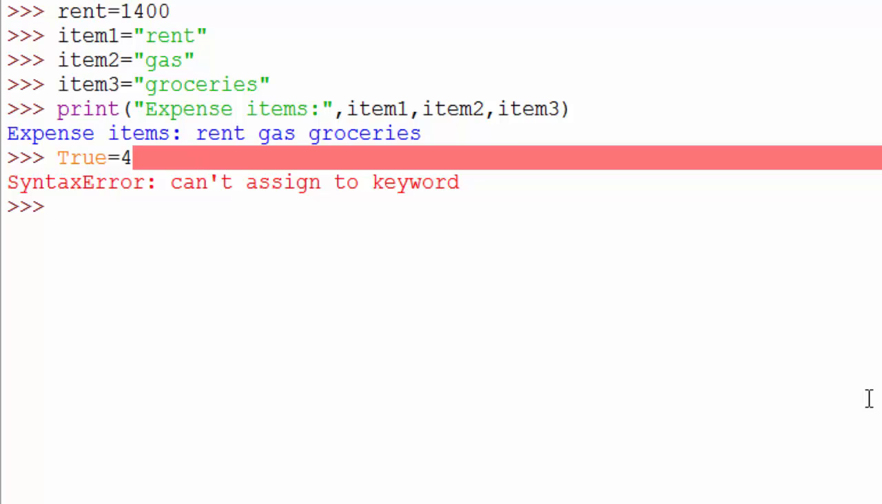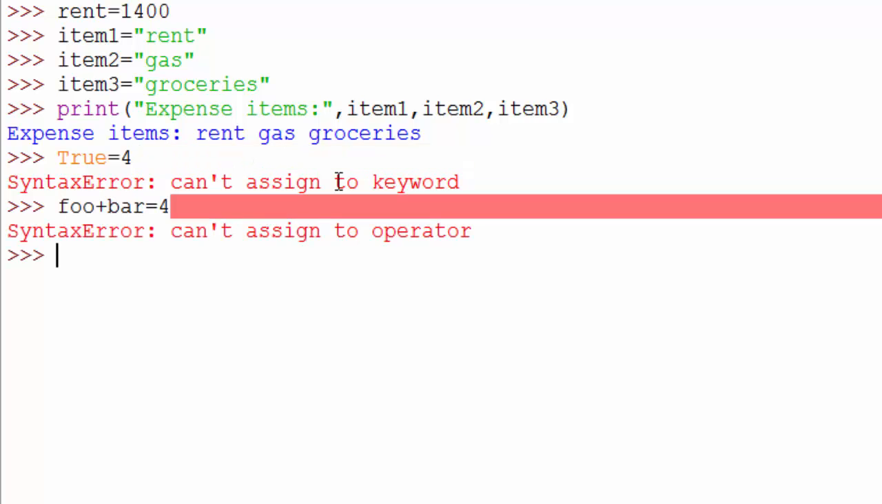Other than that, you cannot use special characters in it. For example, if I create a variable like this, then also it won't work because I have a plus sign here. Okay, so that was all about variables.